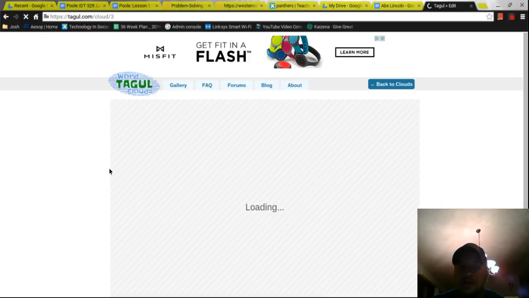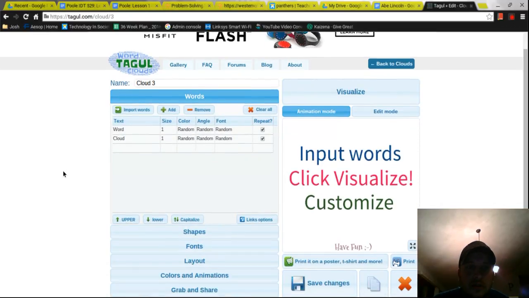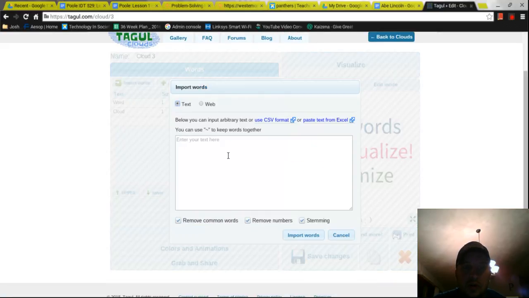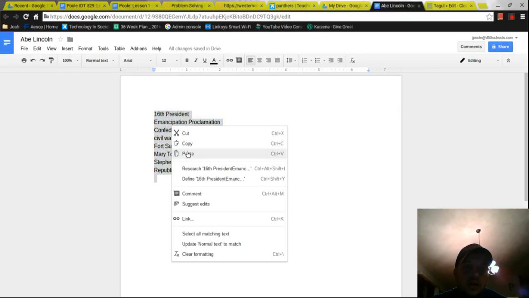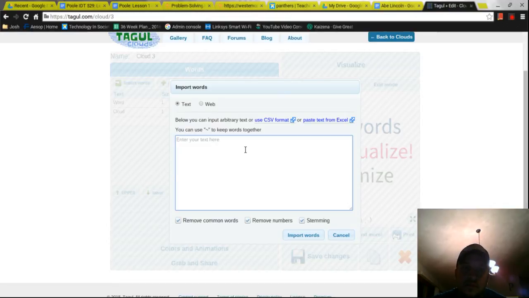All right, and this generates your information. Okay, so at this point, what we're going to do is import some of our words. Now we're going to go back to our Google Doc. I'm going to edit, select all, and then right click and choose copy. Then I go to my Taggle, click in my box, and then right click and choose paste.